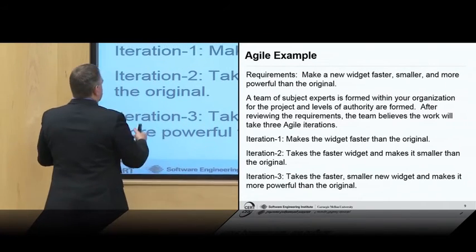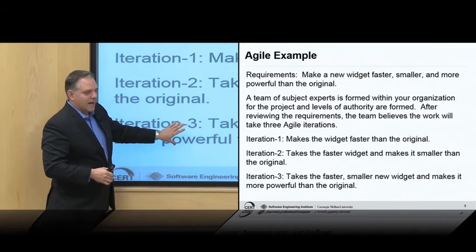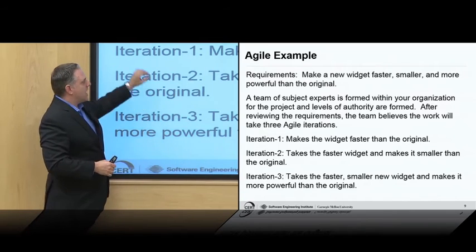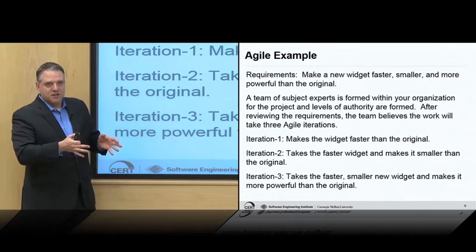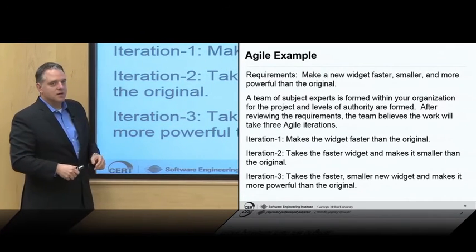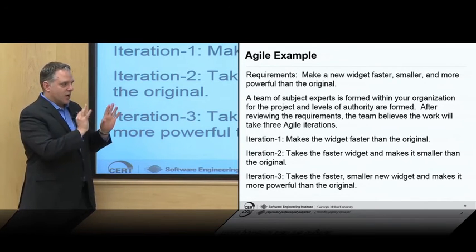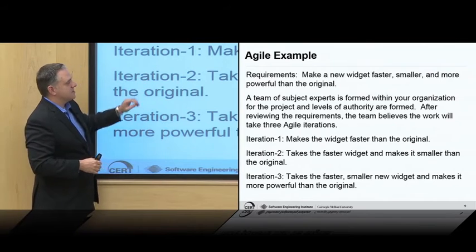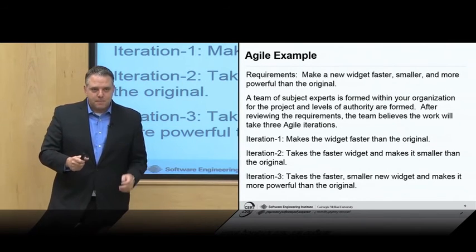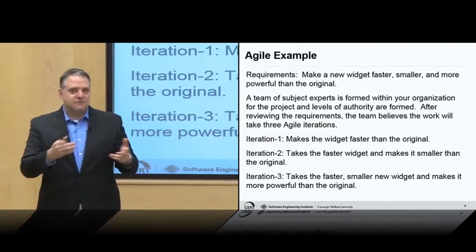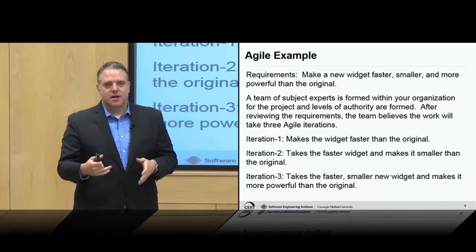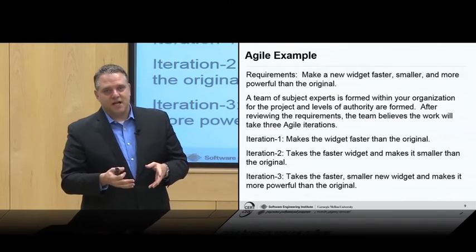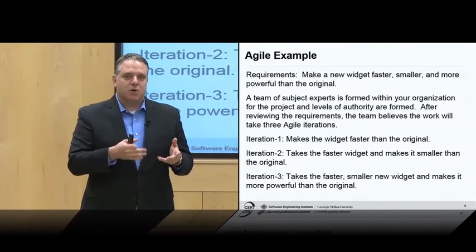And so with iteration 1, we're not looking at how do I eat the whole elephant at once. I'm going to look at how do I eat just a small portion of it to get us through iteration 1. Once I'm there, great, we'll deliver that. Now we're on to iteration 2. I'll take another bite of the elephant and say, all right, how do I make it smaller? I made it faster in the previous iteration. Now I'm trying to make it smaller. Then at the end, I'm taking another bite out of the elephant and deciding how to make it more powerful.